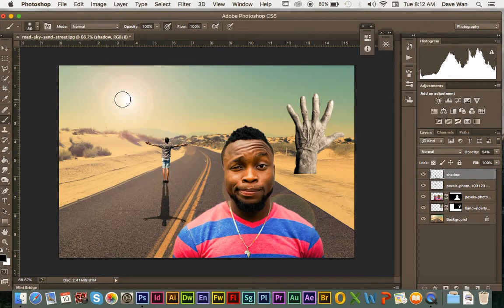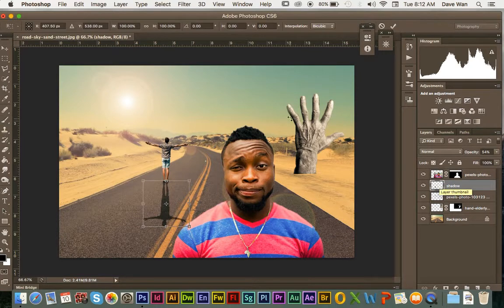But since the light is on the top left of my picture, I'm going to move this guy to the front here. We're going to have to stretch and skew the shadows a little bit more. So again, you're going to do Command T, as in turtle.